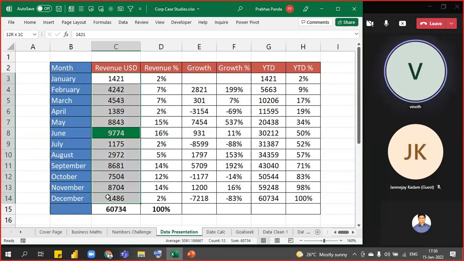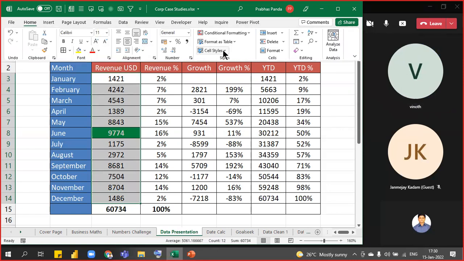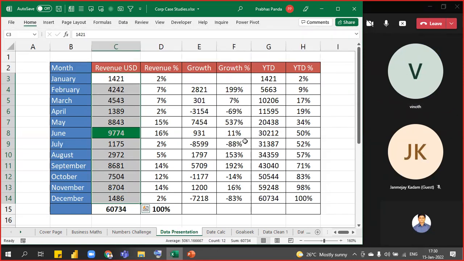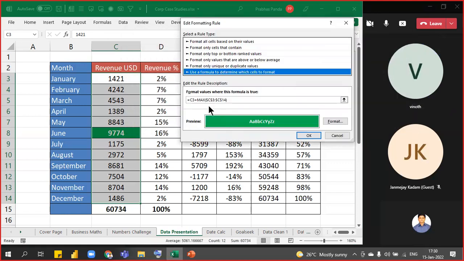Fine. Thank you, got it. If you want, I can help you with that formula again. You can make a note: Manage Rules, go over here, Edit Rule. This is the formula.